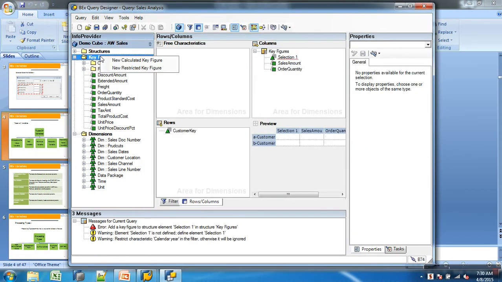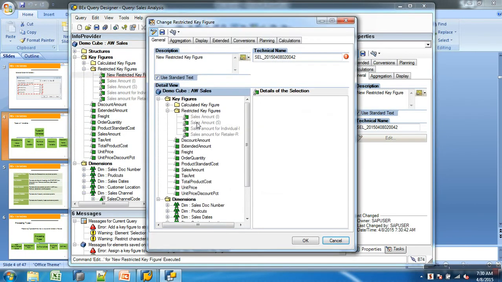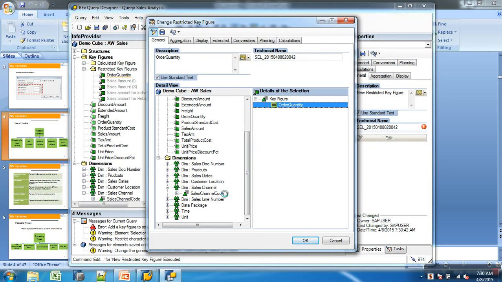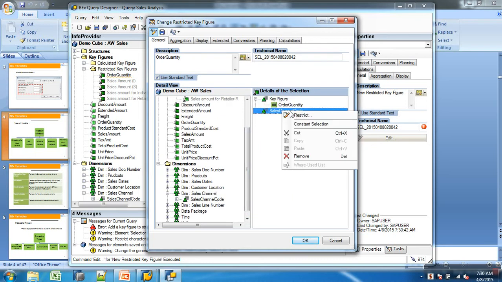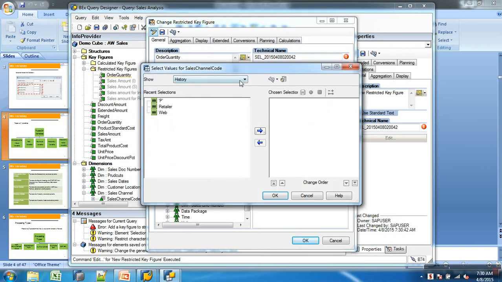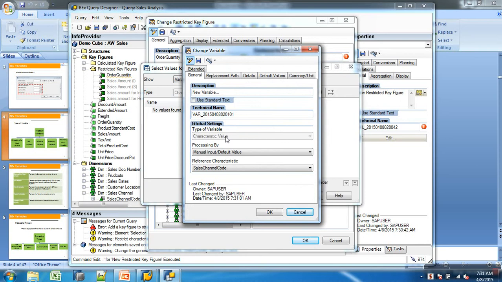Let's say I'm building a restricted key figure. So I'm trying to restrict some amount, some quantity. I want to restrict the sales channel code. Again, say restrict. Can I still create a variable on it? What type of variable is this?